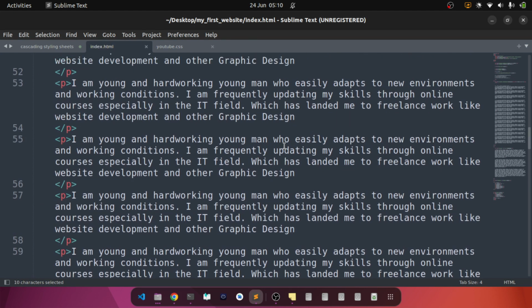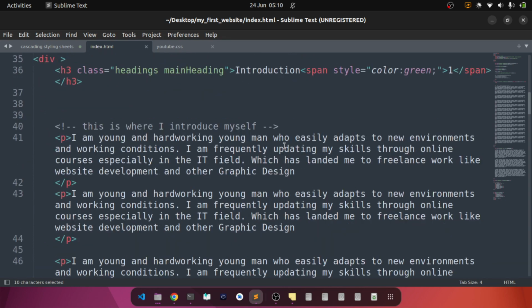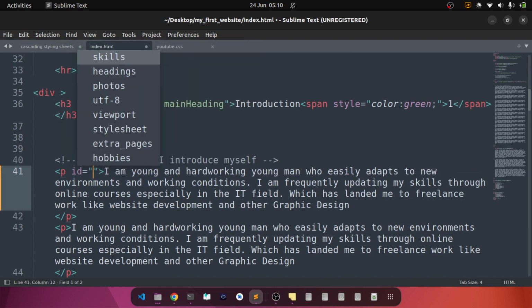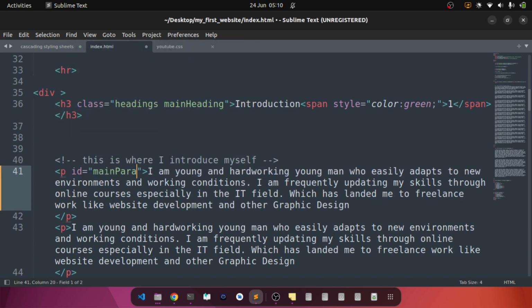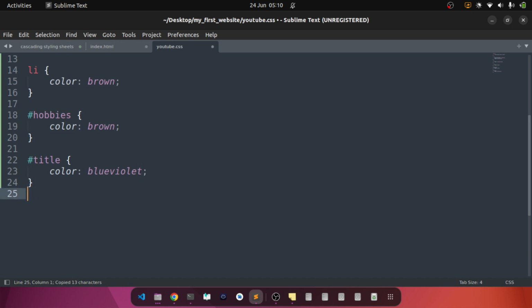Let me look if we have another element with an ID. Okay, let's give this paragraph an ID. This one, let's call it main paragraph. So we've given it an attribute, an ID attribute with the value main paragraph. So to make sure you have the ID correctly, I'll just copy the word, and inside my CSS I'll start with the hash.